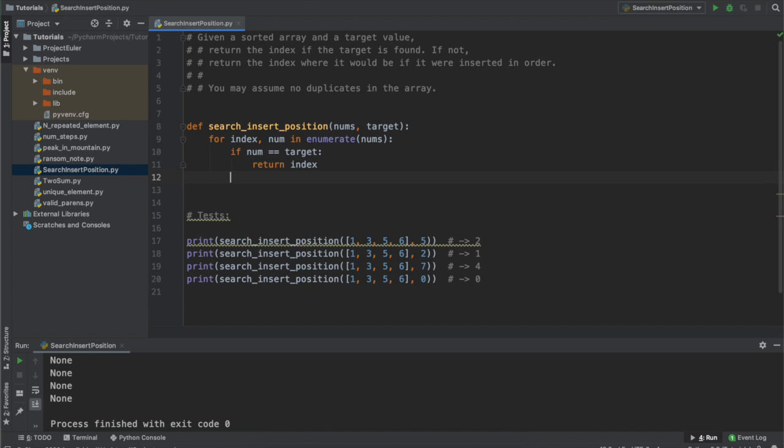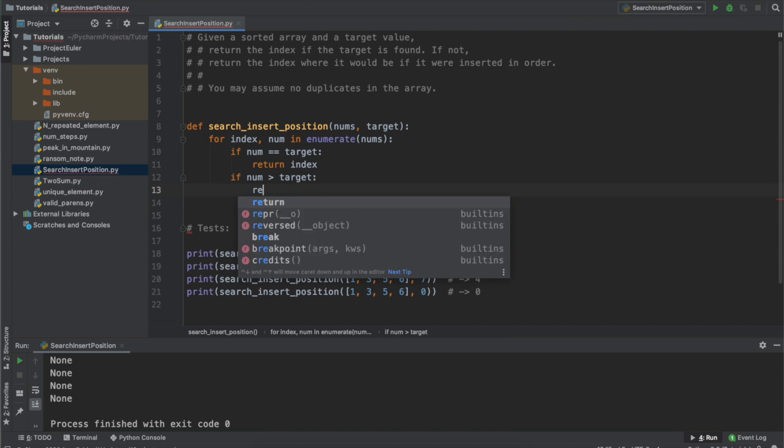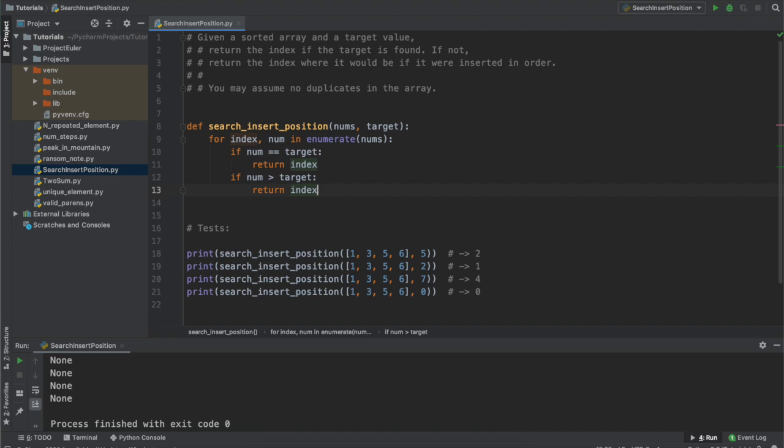So then the next case would be if it's not found, and for that one we can just say that if our number is greater than our target, then we just want to return the index we're at. So basically, if you look at this example here, we have the number 2, and it needs to go at index 1 here. So we see that num, which is 3, in this second iteration here, this will return true here, and then we'll just return an index of 1.